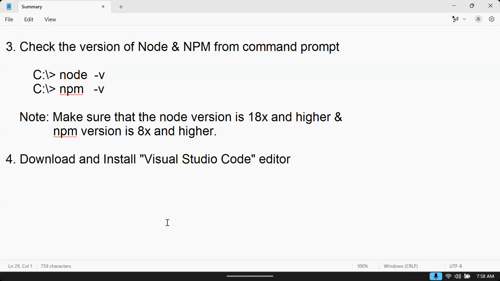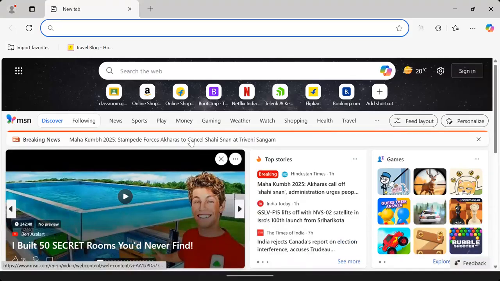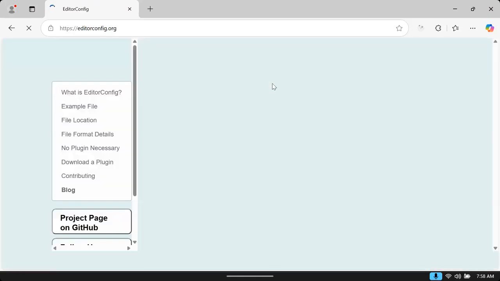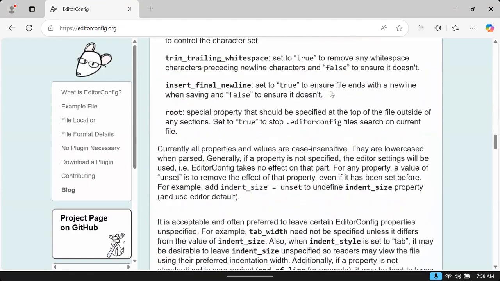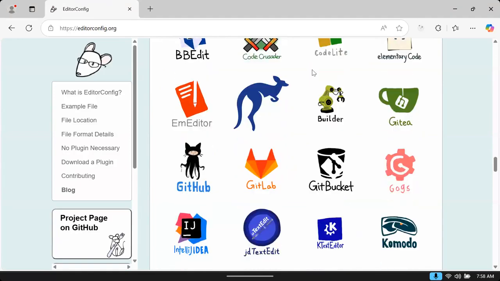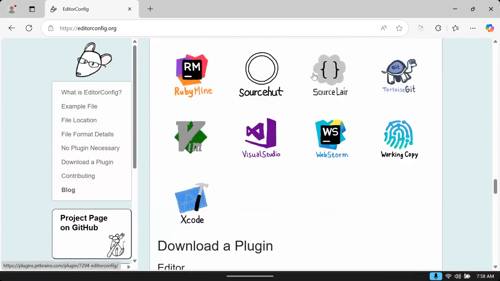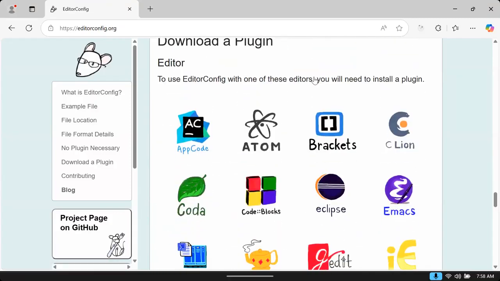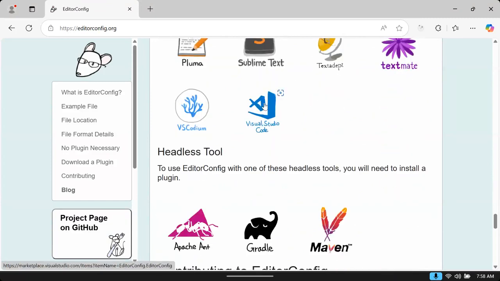There are so many editors. These are all different types of editors. This is the official editors-related website. You can see these are all editors. Different technologies use different editors. These are all different editor names, and we are using the Visual Studio Code editor.